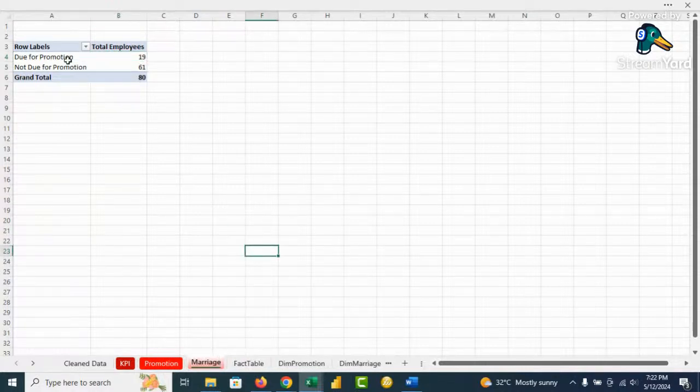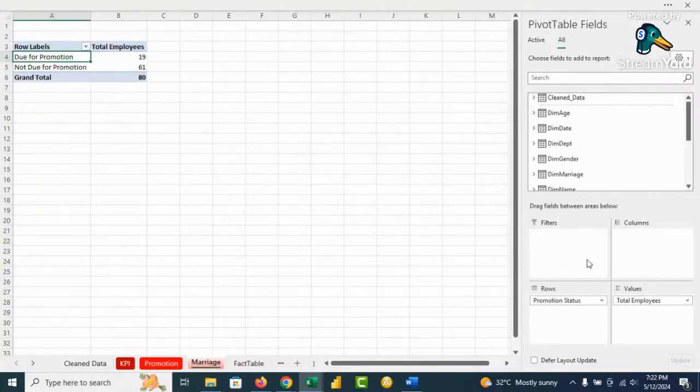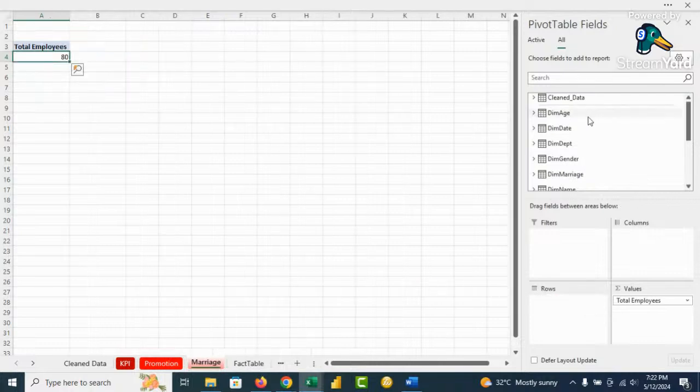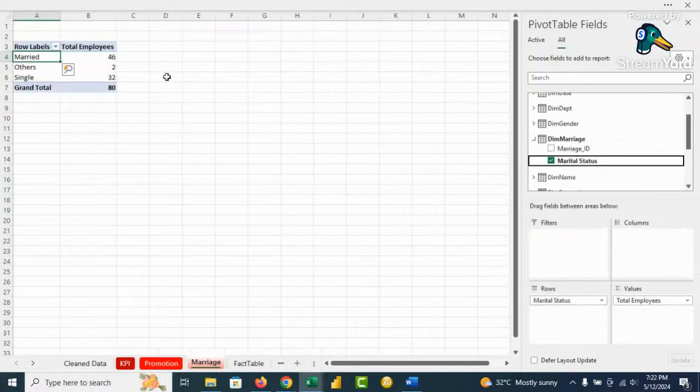So in this marriage sheet, we click here and come to the pivot analyze and come to field list. Now in field list, we remove promotion. What we need there is marriage and we drag marriage status here. Okay, so it's telling us that when it comes to marriage, 42 employees are married. We have single 32 and others 2.